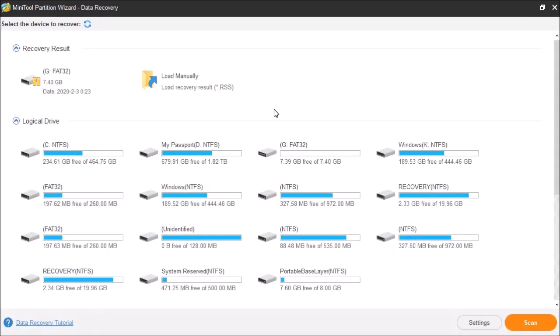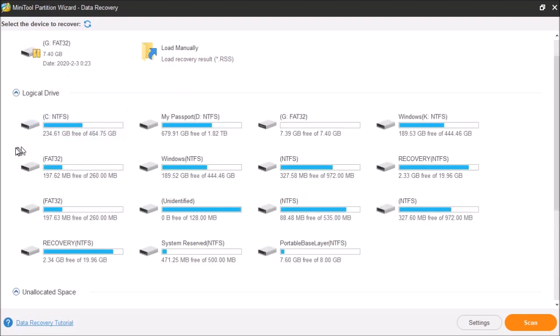Once you have Partition Wizard's data recovery open, you're going to come to this screen. Here you have the recovery results. This lists any previous recovery scans that you have done. If you have one that's already been done but not listed here, you can load it here manually. Down below, you see all the partitions that are detected. You see the C drive, My Passport, my G, K, and so forth. These are all the partitions that have been detected.